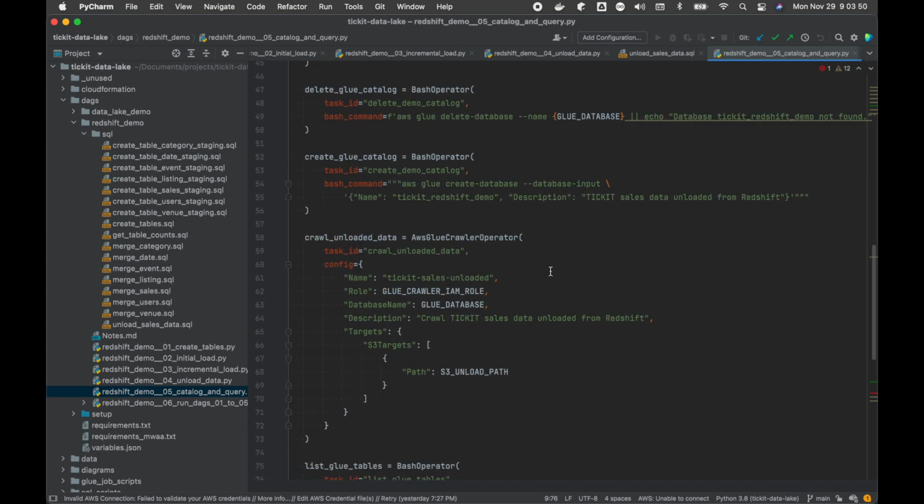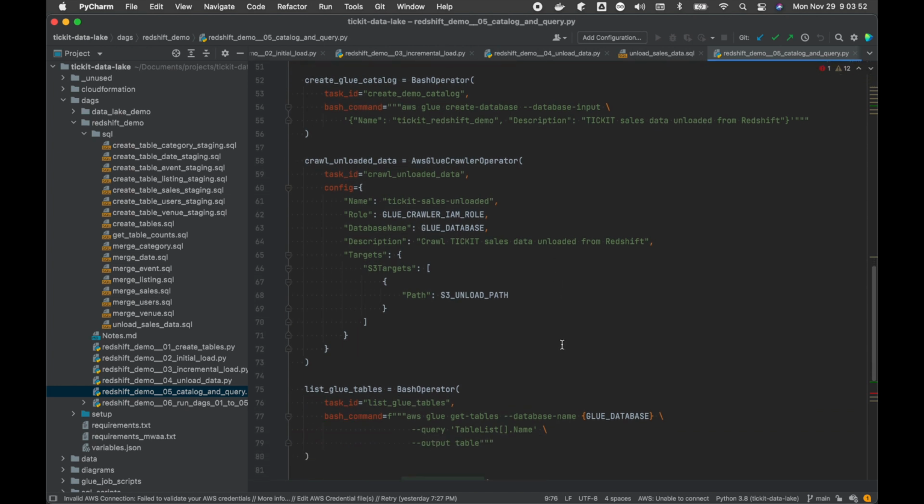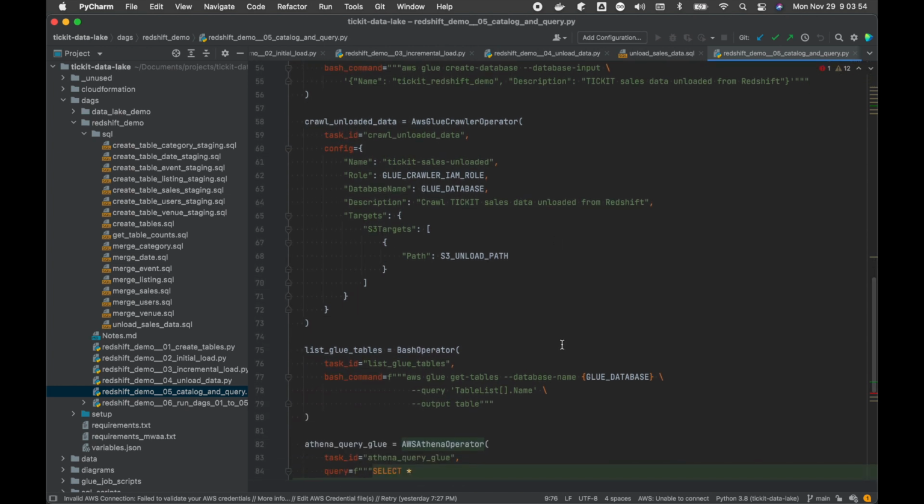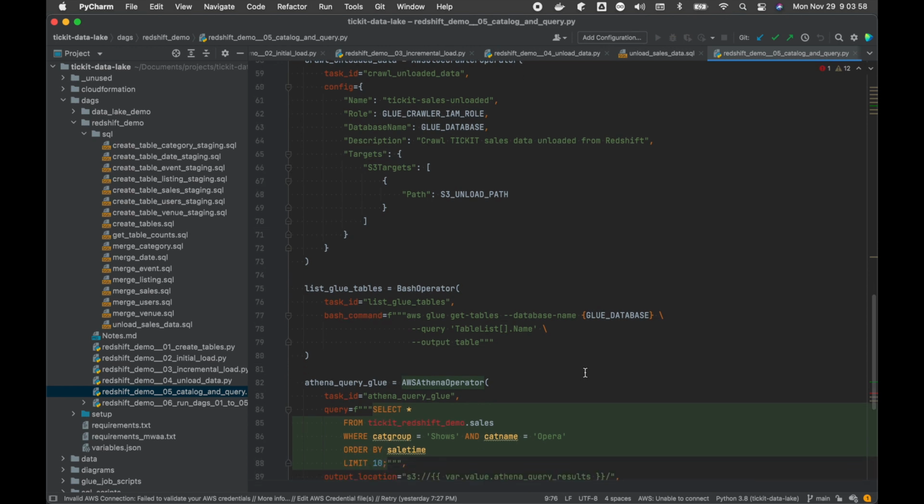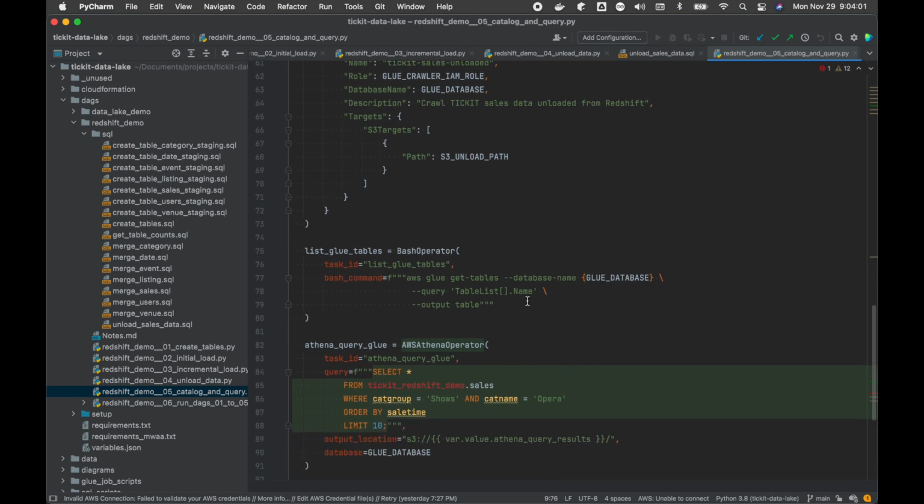I'm then creating my crawler if it doesn't exist. I'm running my crawler. I'm crawling the data in S3 that I've unloaded from Redshift, and I'm cataloging that into the AWS Glue data catalog. And then I'm just running another quality check.